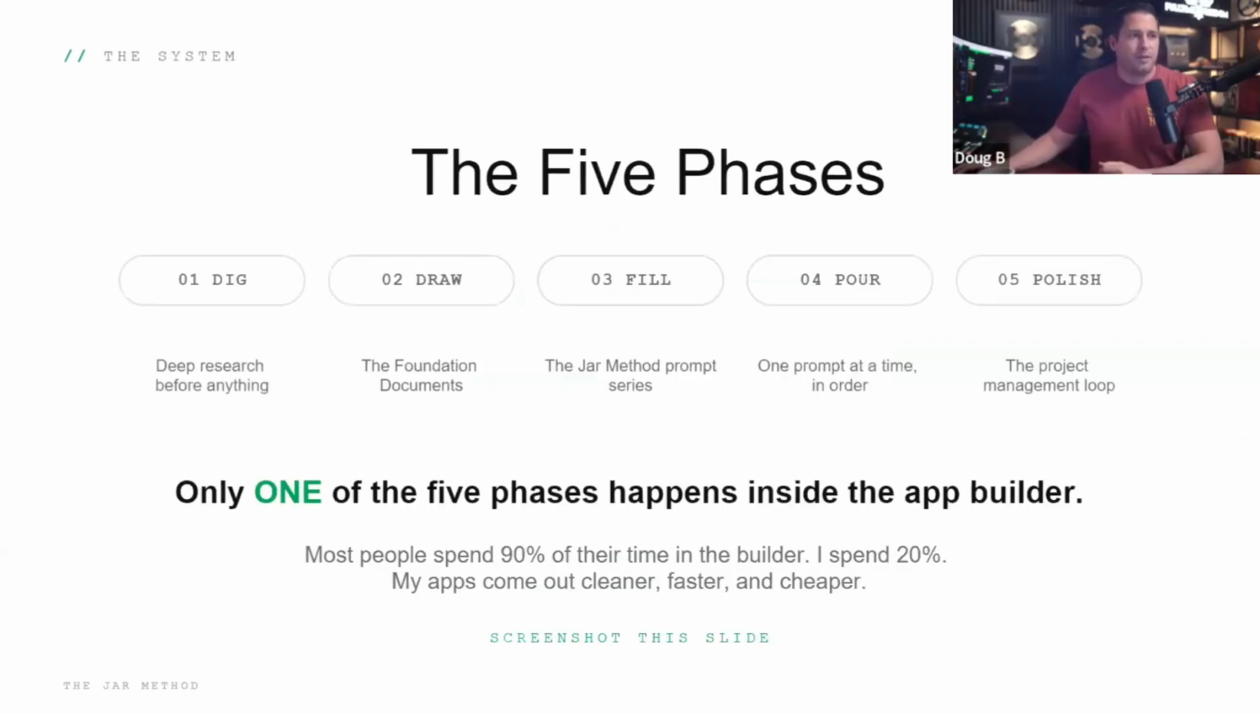Okay. All right. So the five phases of how you plan out your app. Number one, don't skip this one. We've got dig, draw, fill, pour, polish. So digging is doing the deep research. And then you're going to draw the foundation plans. And then you're going to fill the jar. I talked about the jar method. Jar method is step three, but it's literally the model. It's the method that has helped me the most. And then pour: do it one prompt at a time in order. And I'll show you how you arrive at these prompts.